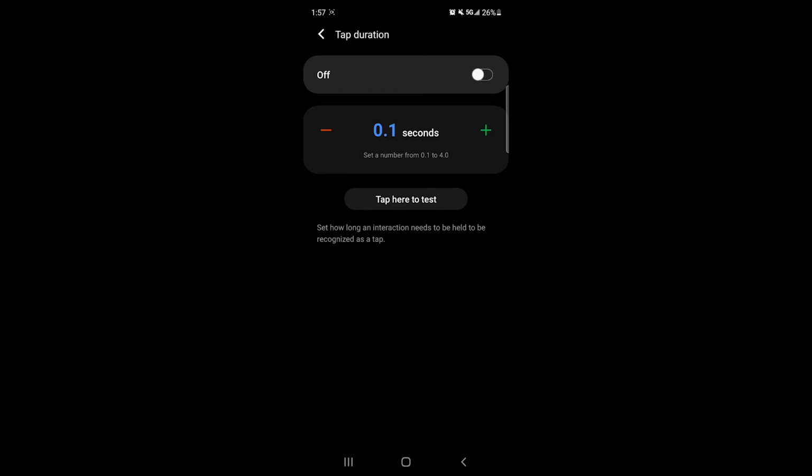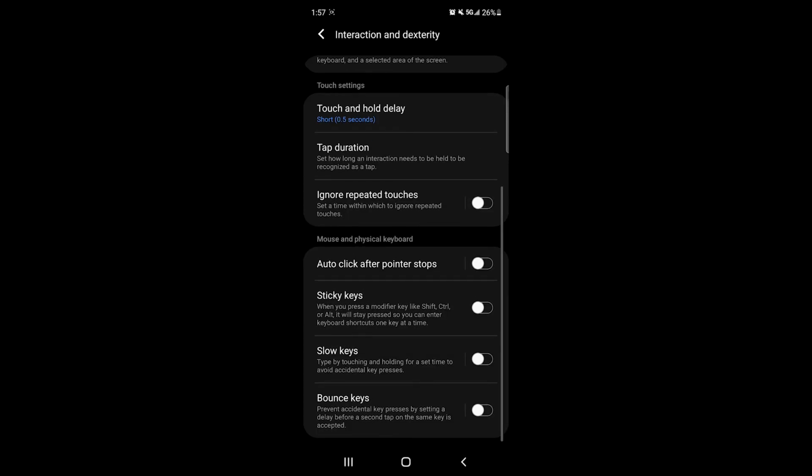Tap duration. You can set how long an interaction needs to be held to be recognized as a tap. Ignore repeated touches. Only your first tap will be recognized. Multiple touches will be ignored for the time you set. Auto click after pointer stops. This will choose the delay time for an automatic click when using a USB pointing device.